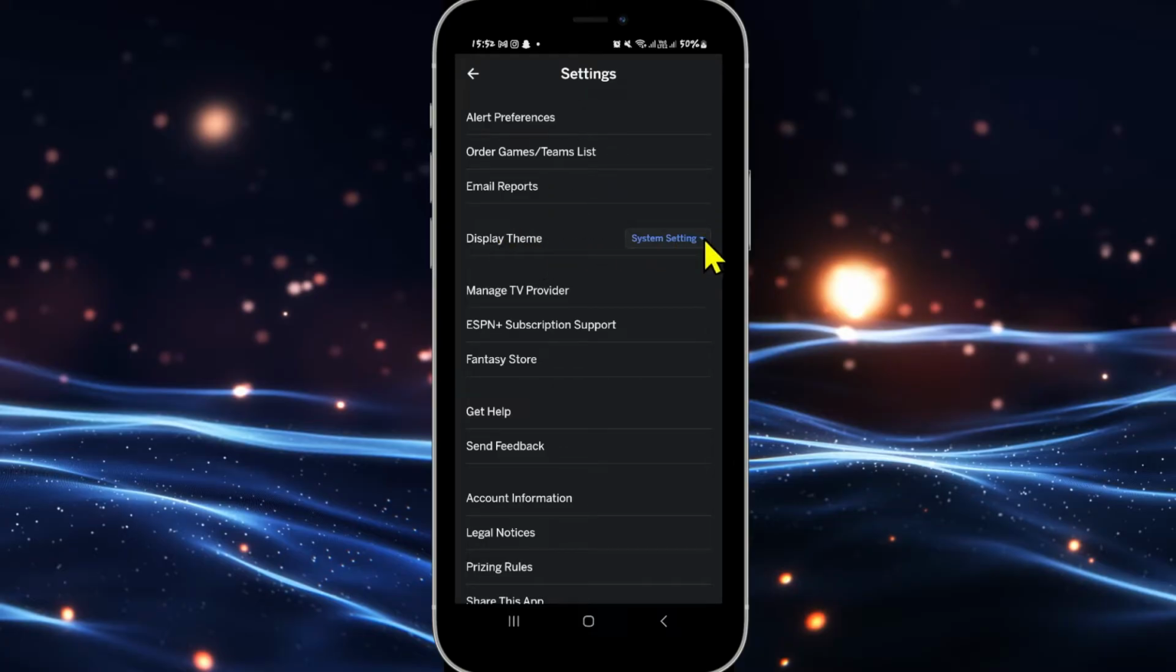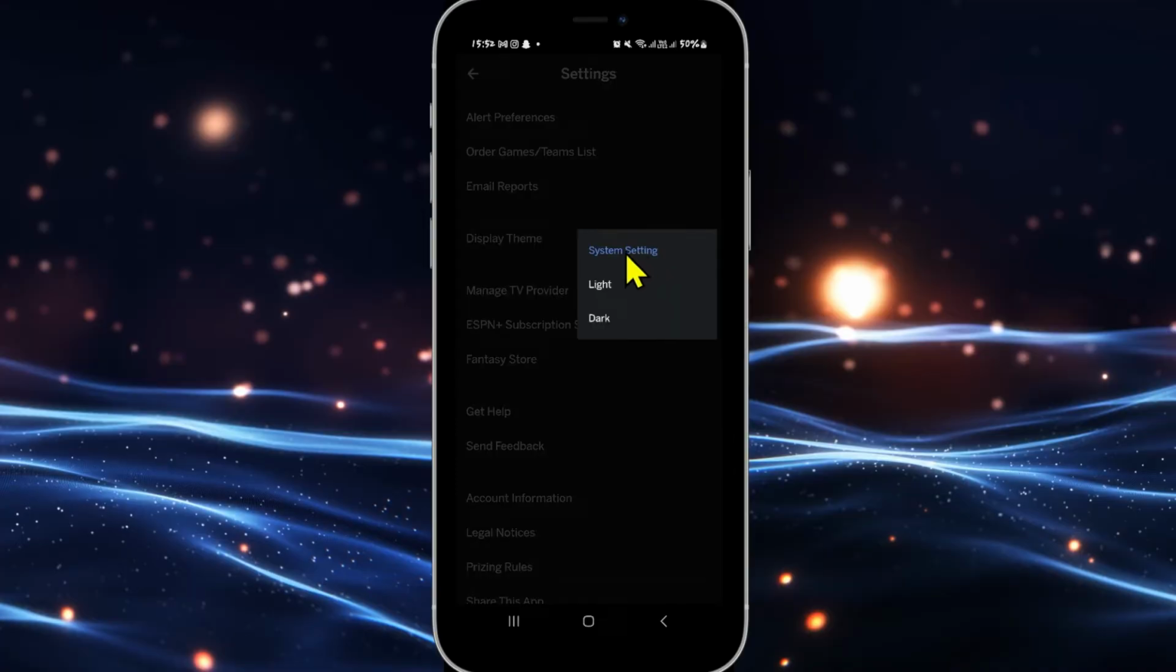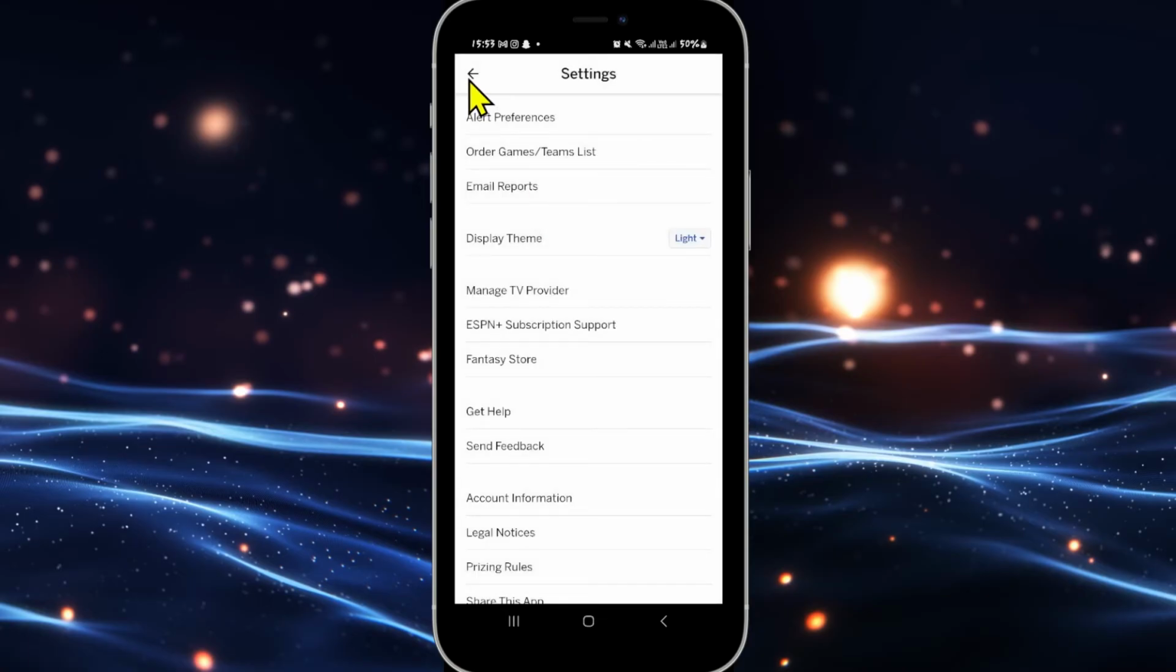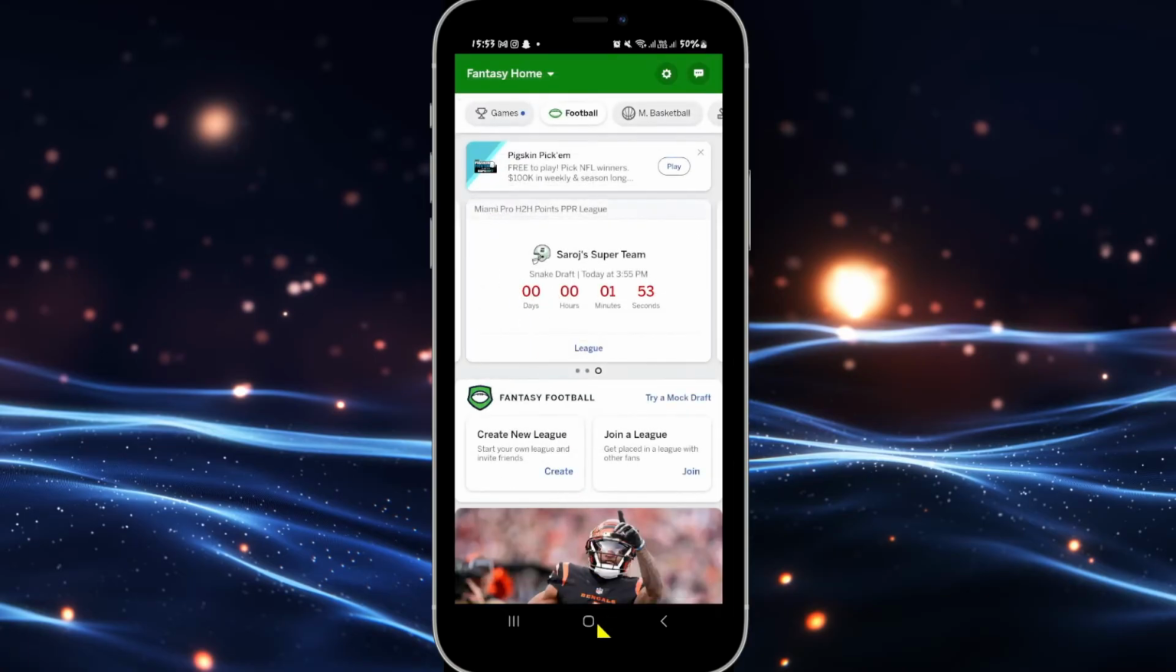Go ahead and tap on the drop-down menu, which will be set to system setting by default, which means that if your system follows the light mode, then the application will also run in light mode, and if it runs in the dark mode, then the application will also run in dark mode. You can simply tap on the light or dark setting in order to change the dark mode as well as the light mode settings within your application.